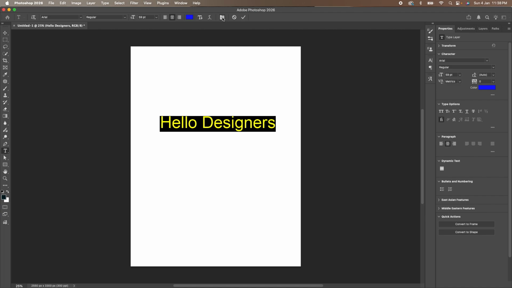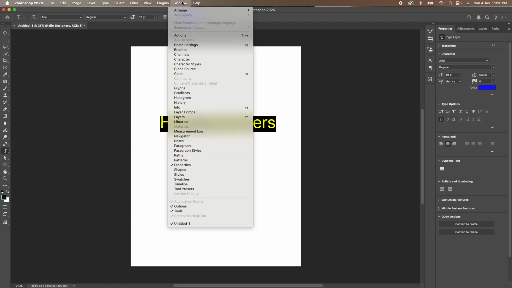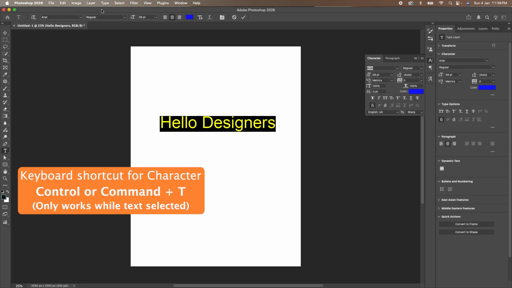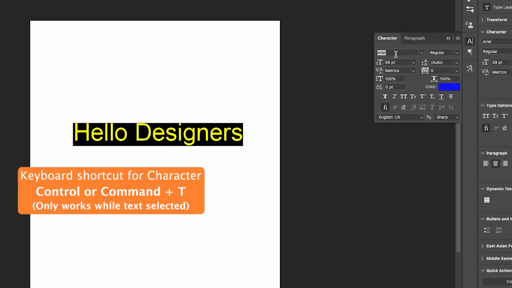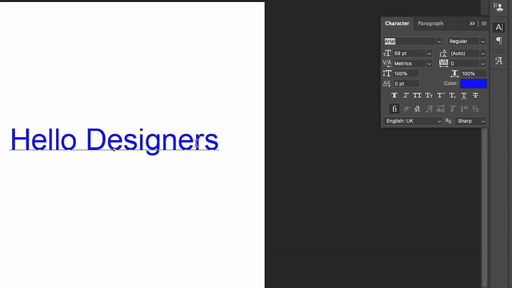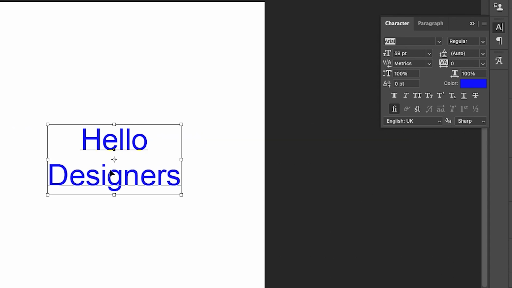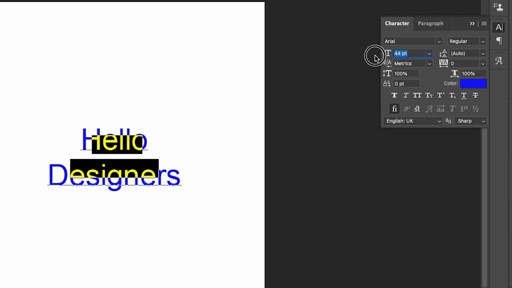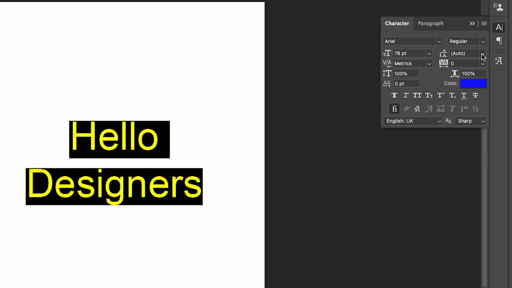Now, let's move to the Character and Paragraph panel. You can open this panel in two ways. Go to Window, Character, or simply press Ctrl or Command+T. Here, you'll find familiar options like font family, font weight, font size. In addition to these, you also get advanced text controls.